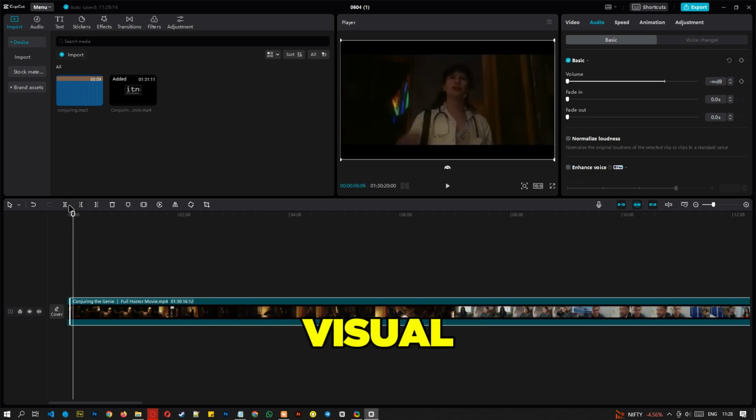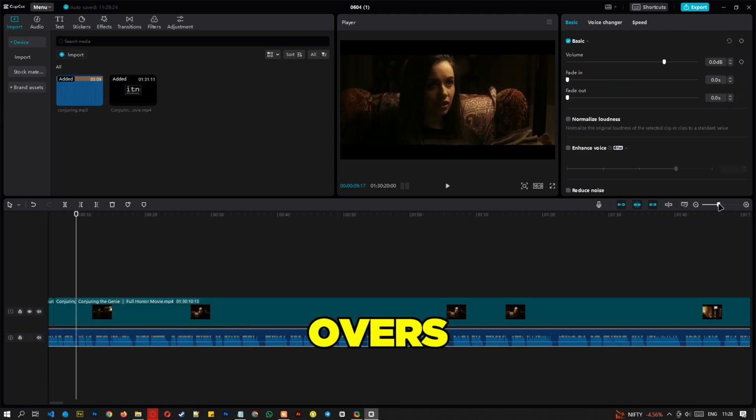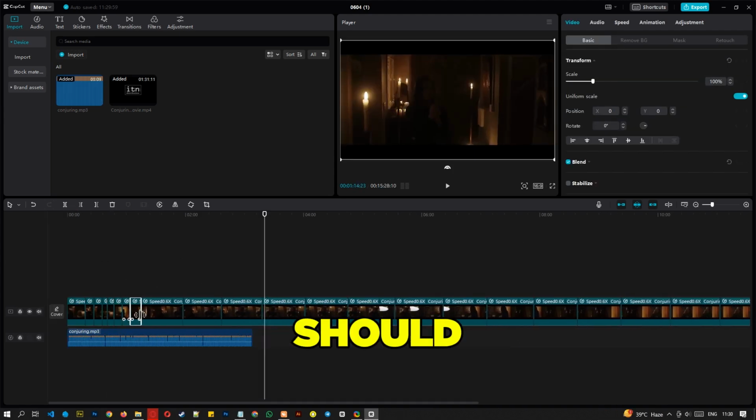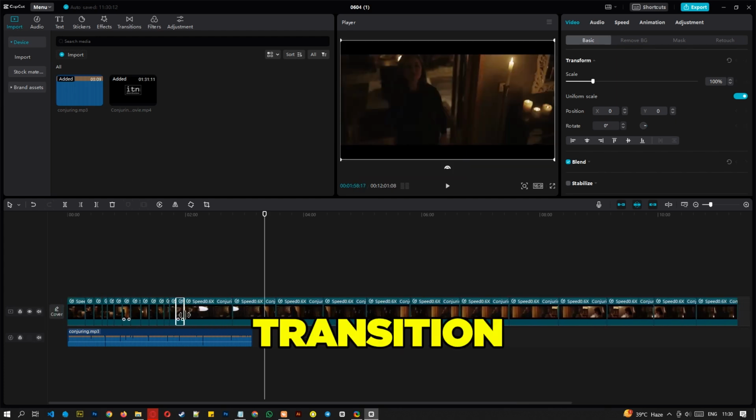After configuring the visual effects, add the created voiceovers to the timeline. Match the movie scenes to the voiceovers by dividing the film into sections. To avoid copyright accusations, each clip should last no more than 3 seconds. Slow down each clip by 50% and use transition effects between them.